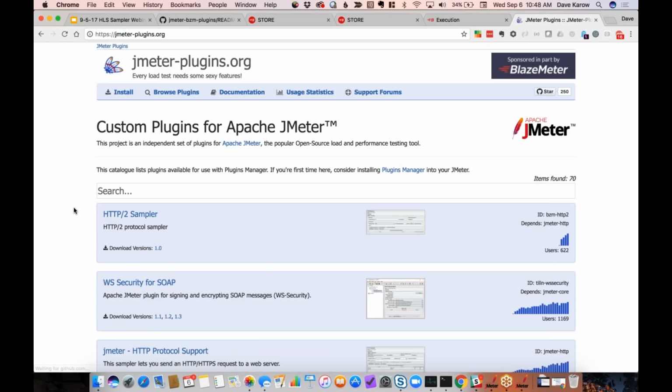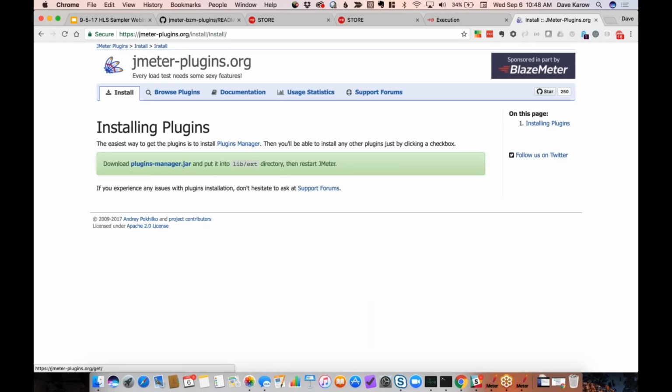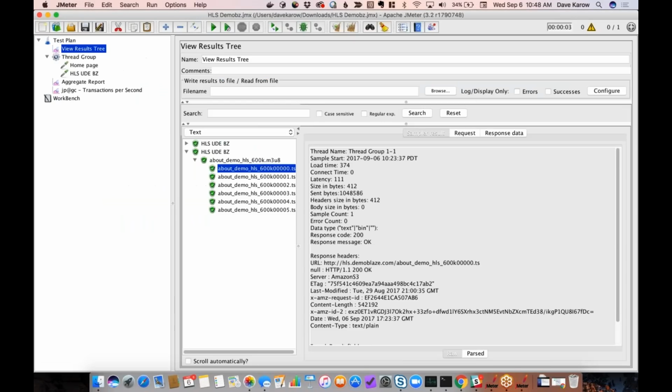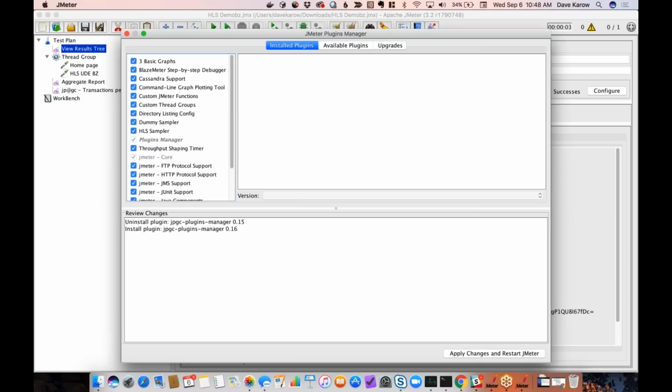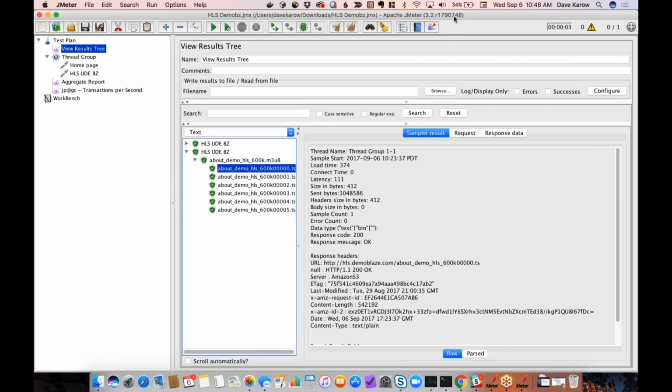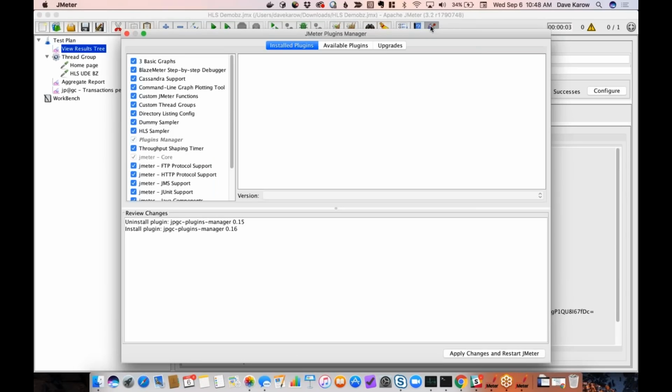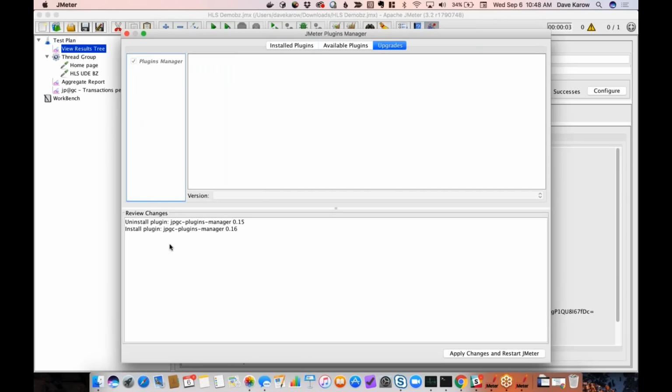Okay, great. So if you install the plugins manager into JMeter, then you actually get this awesome functionality where you can bring up the plugins manager. It's also available right here, right? And the little red dot is letting you know that there are things that have upgrades. So if I go here, I can see that the plugins manager itself has been enhanced.